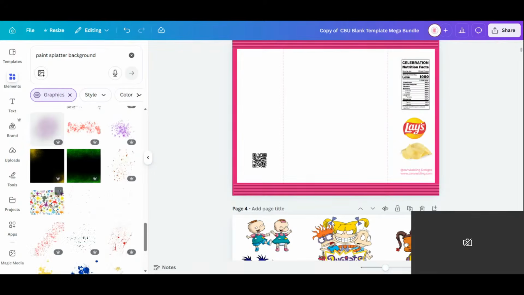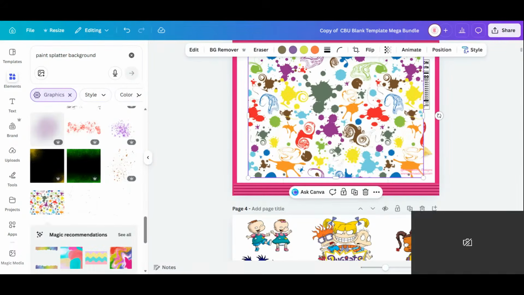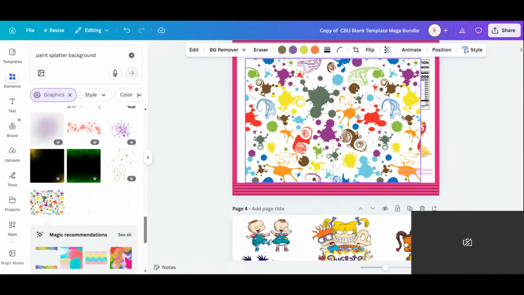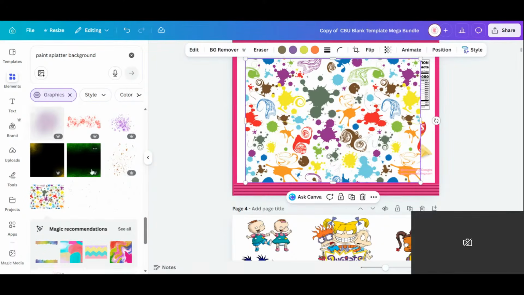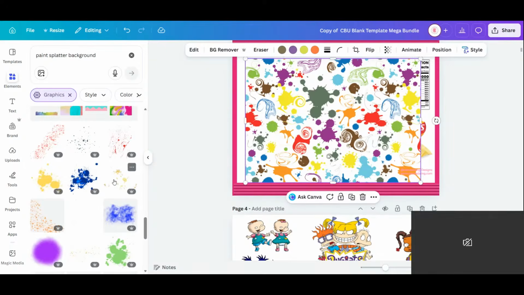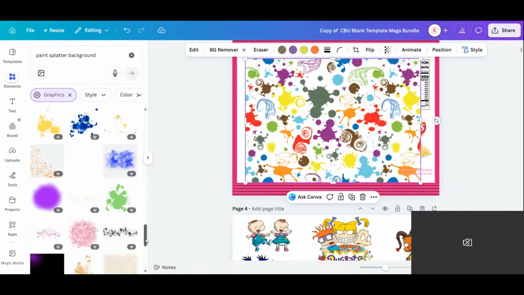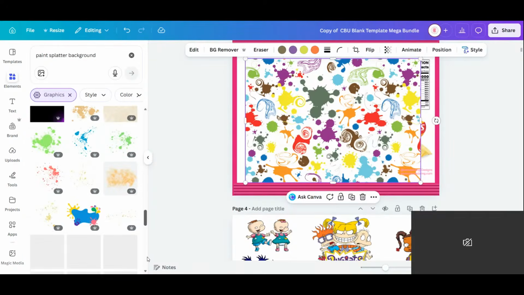This is what I have in mind for Rugrats, especially, y'all. Look at that. Right? It's giving Rugrats for me. It's giving Rugrats, but we don't know. We're still sitting on it to see. So let's keep looking to see what else comes up.